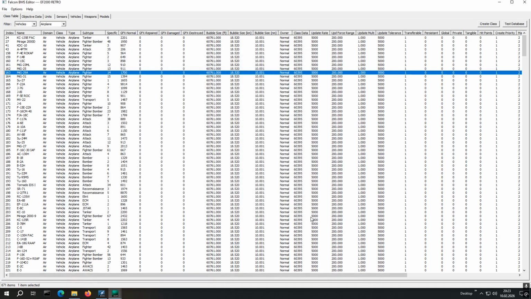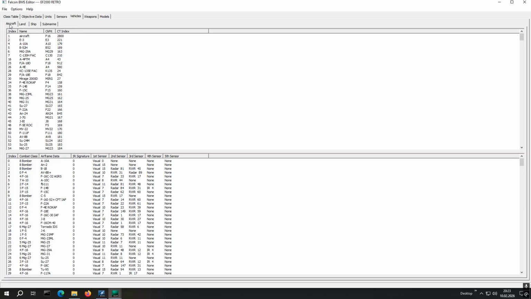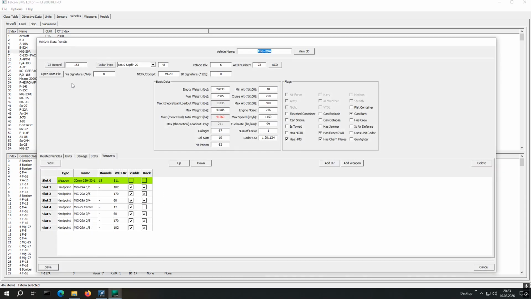So let's move on to the vehicles tab directly under aircraft. These are the vehicle control data, and here at the bottom you see the aircraft control data. So let's just open the MiG-29 here again.